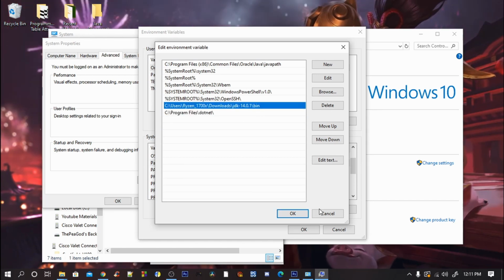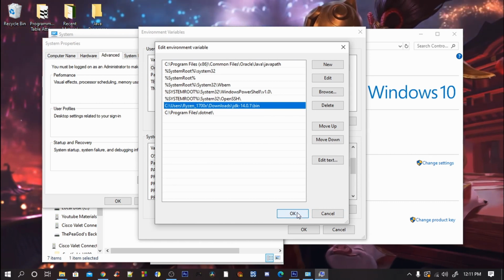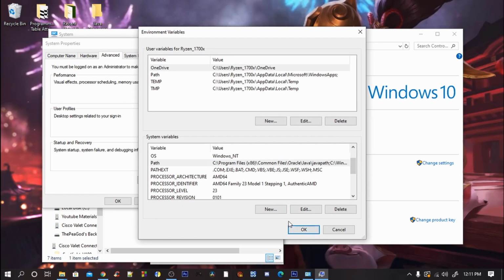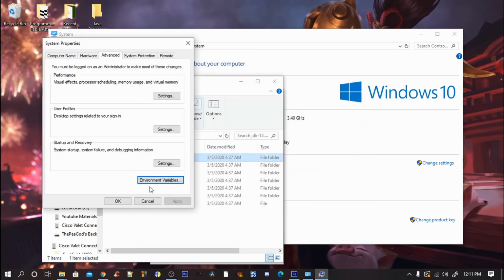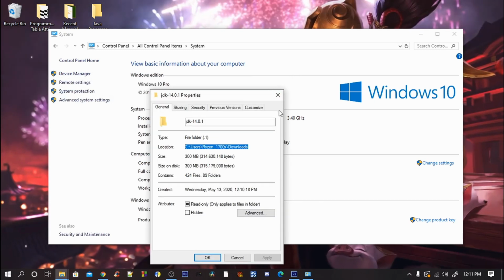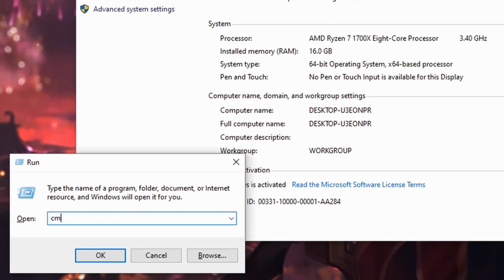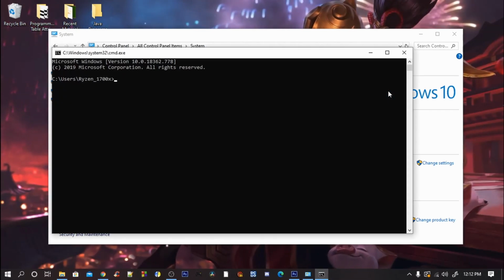Make sure not to exit out of environmental variables without first pressing OK and then OK again. To check if we've done this properly, open our friendly neighborhood command prompt by holding the respective combination that I set before to remember and type CMD into it. Opening command prompt.